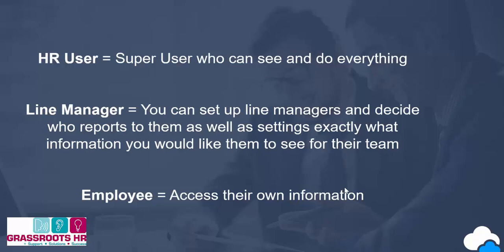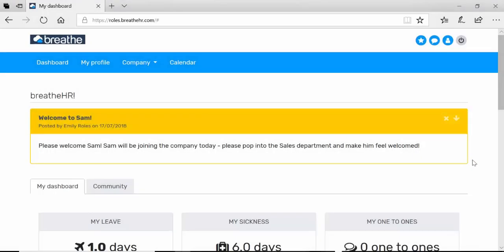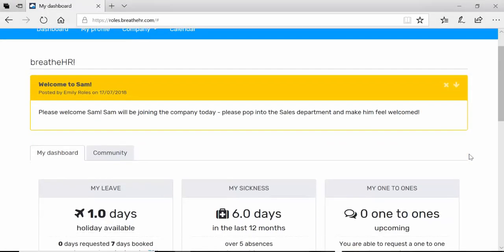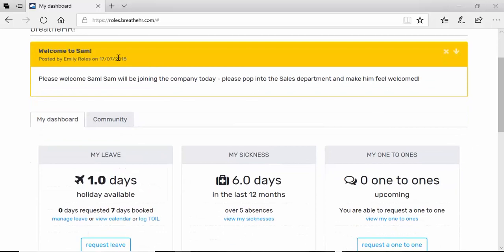Why? This will give you a really good overview as to what they can see and do, but also we focus on simplicity. We want to make the system as simple and as easy as possible to use. So starting off as an employee, every member of staff has what we call a My Dashboard area. And this is anything that is relating to myself.